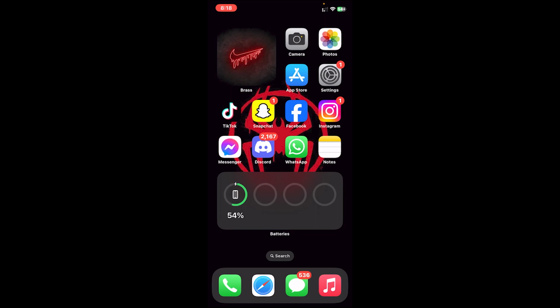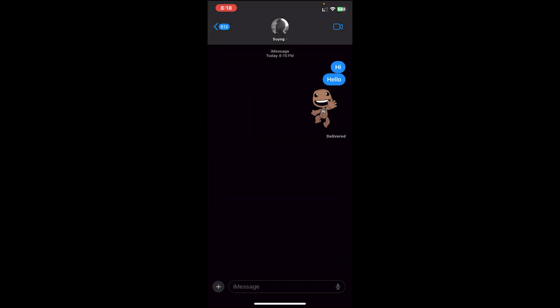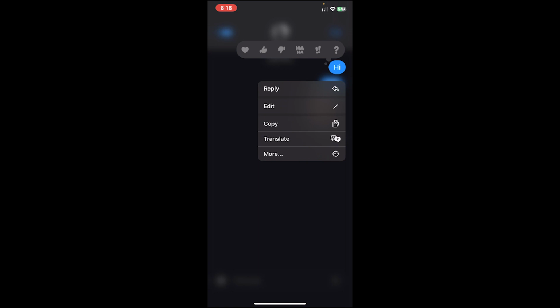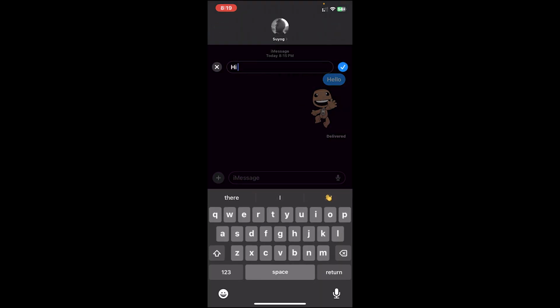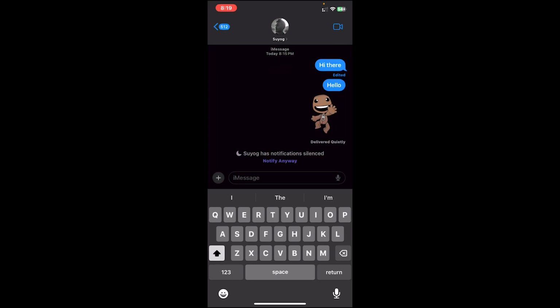Now open your iMessage app, then go to the message where you want to edit or unsend. Long press on the message that you want to edit or unsend. For example, once you long press on a message, you will get this pop-up. On this pop-up, you will get this edit button, and if you tap on edit, now you can edit your message. Once you have edited your message, tap on the tick mark. Then the message will be edited and you will get this edited notification on your screen.